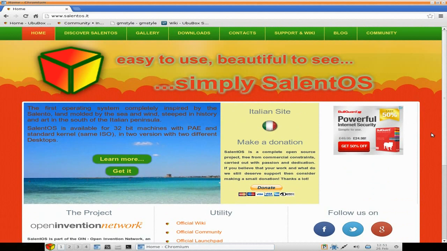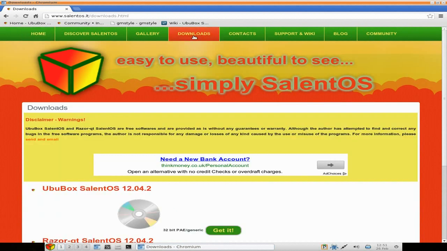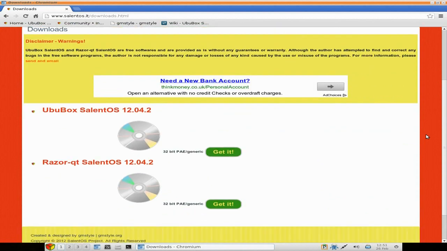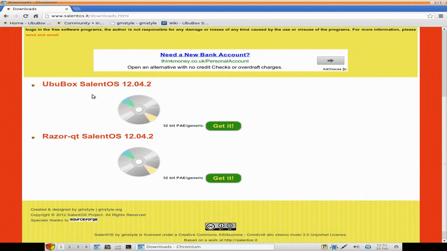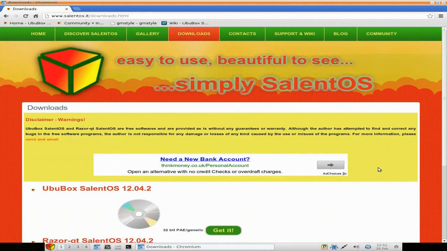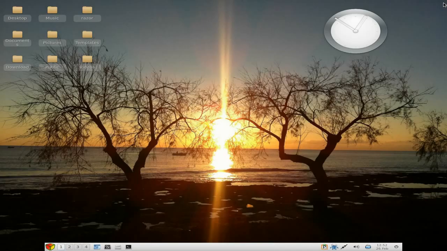Anyway, back to the OS itself. You can download it from here, so I'll just go to the download page. See, there's lots of ads as well. The Salentos OS is 12.04.2 or the Razor-qt one. So you get your choice of what you want. There are only two at the moment, so that's fine. That's where you can get it from. So I'm going to say goodbye to there.